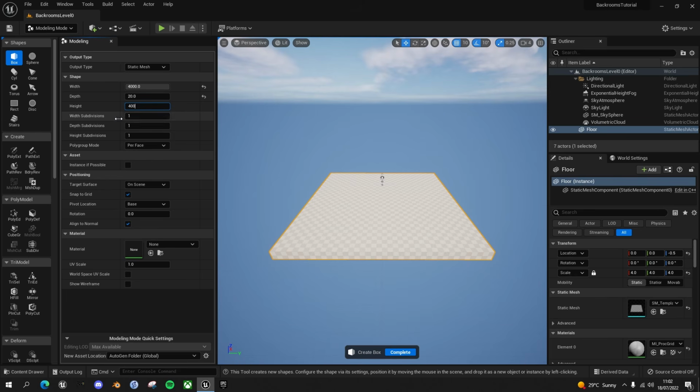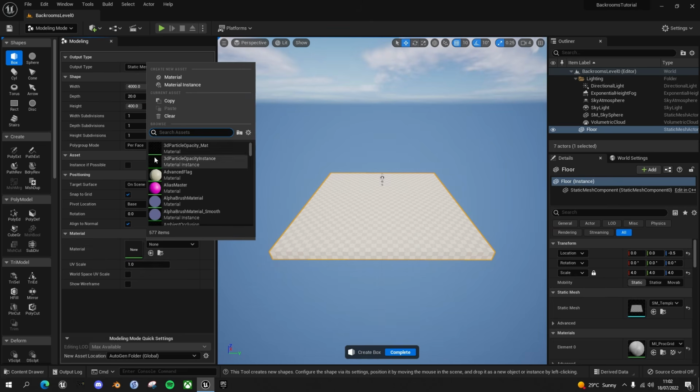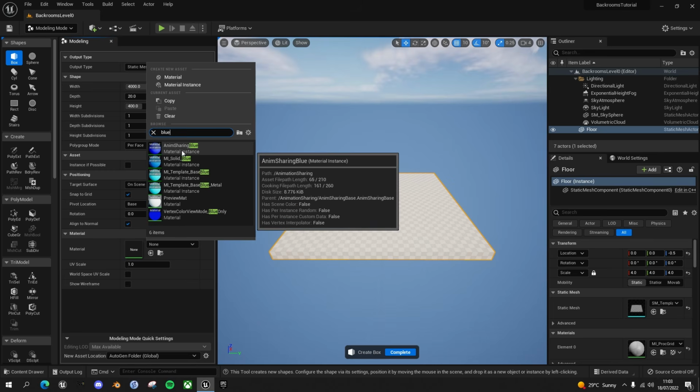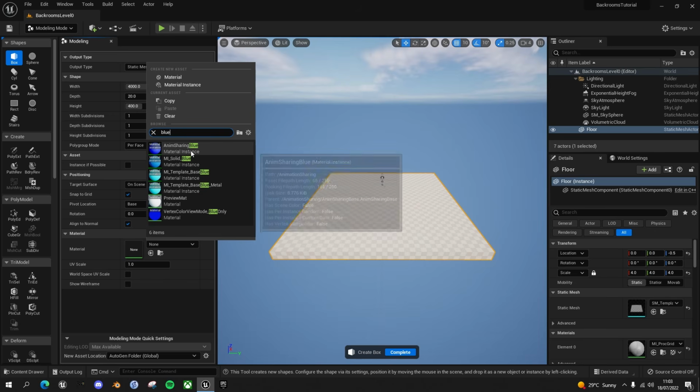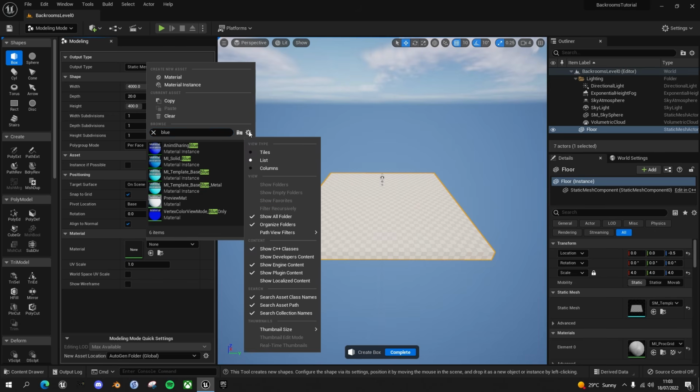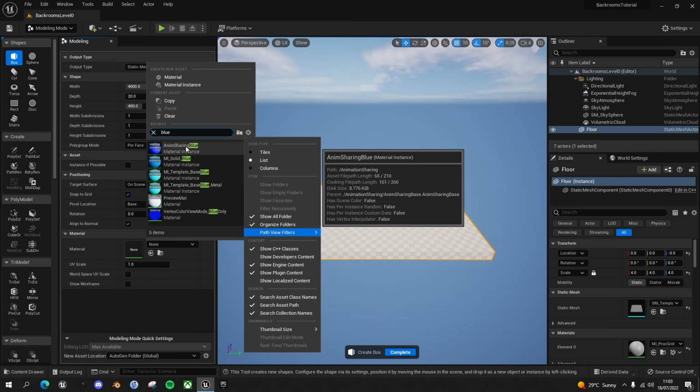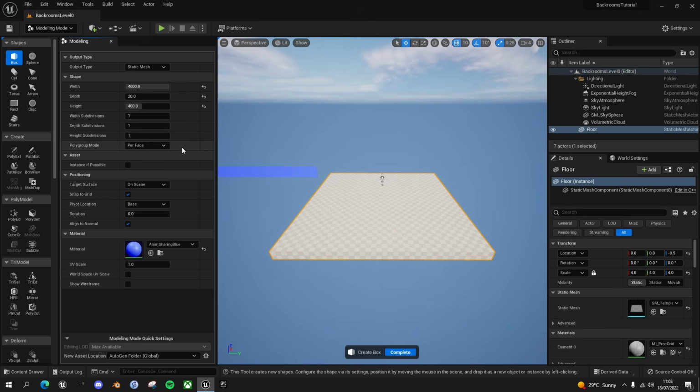And we'll also just assign a material to this as well. We'll change it later on, but just so that it shows up in the project, we will change it to, say, a blue color. So if you type blue here, then you'll see various blues. If you don't see anything here, then make sure in the settings here you have show engine content and show plugin content. That will show every content associated with the Unreal Engine project. So as I said, I've chosen blue here, and I'm going to choose this anim sharing blue. It doesn't really matter which one we choose at this point in time.